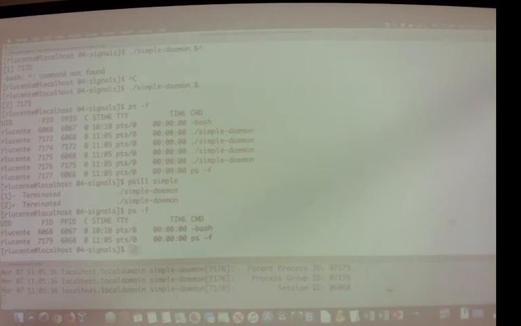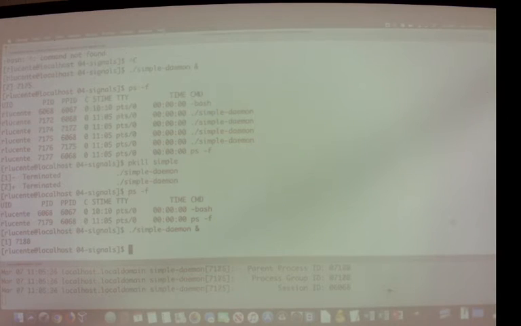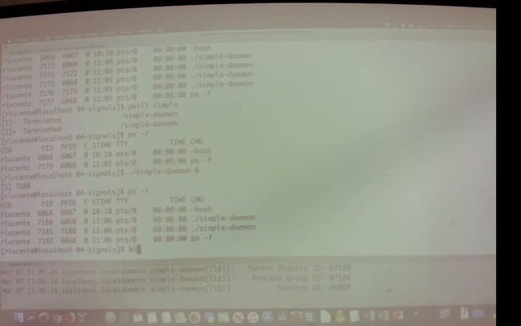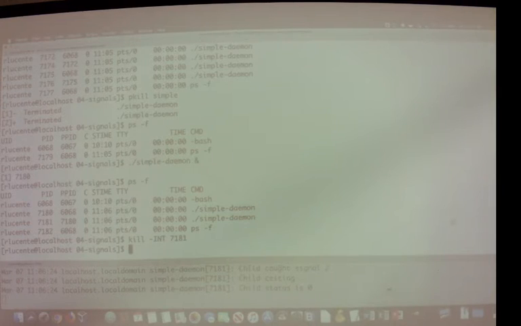So let's try this again. I have too many running. We'll throw it into the background. So we'll check what's running, and we'll kill the child. So let's kill the child. Let's send it the int signal, 7181. And just the child exited. So the parent's still running.